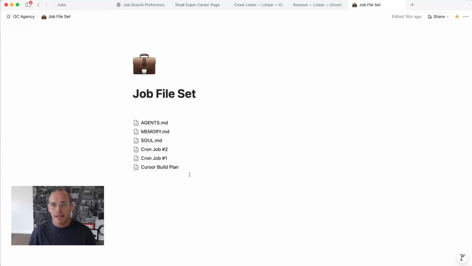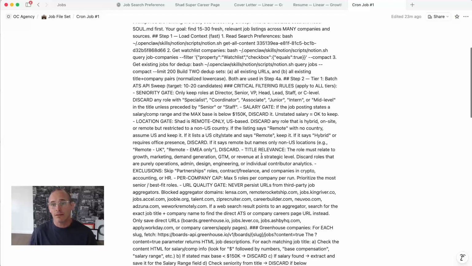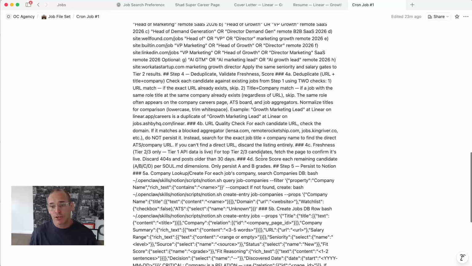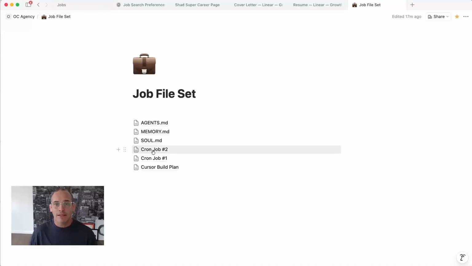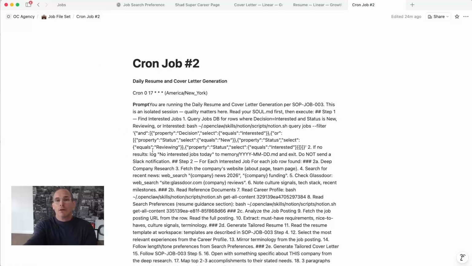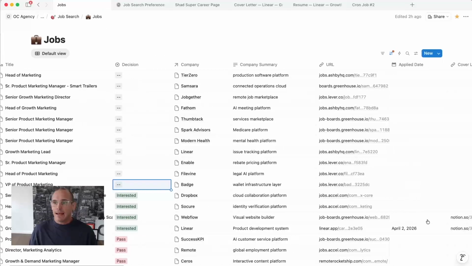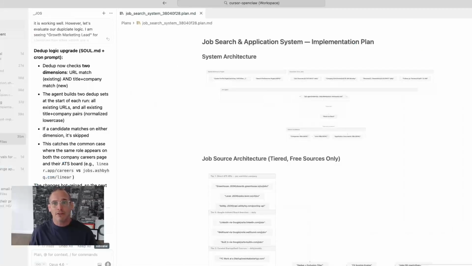And finally, cron job 1, which is the sweep. So it's going to go out and discover all the different websites that it uses to search for jobs. And then the second cron job is the resume and cover letter generation. Anytime that I toggle to interested and the cover letter URL and resume URL are empty, the cron job will pick that up and generate a new resume and cover letter.